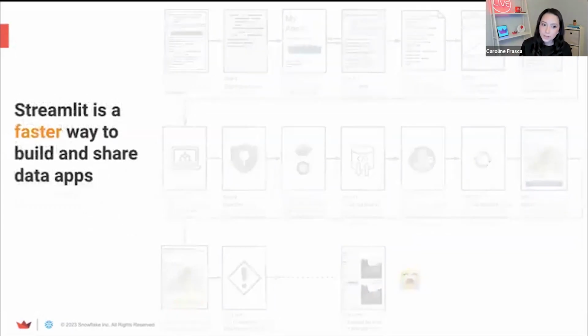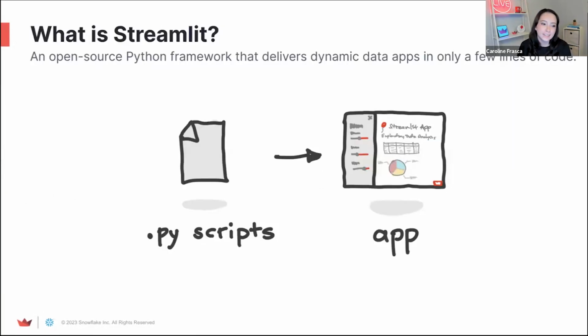So this is where Streamlit comes in. Basically, Streamlit is a faster way to build and share data apps. So for data scientists and for AI or ML engineers, Streamlit is an open source Python framework that delivers dynamic data apps with just a few lines of code.